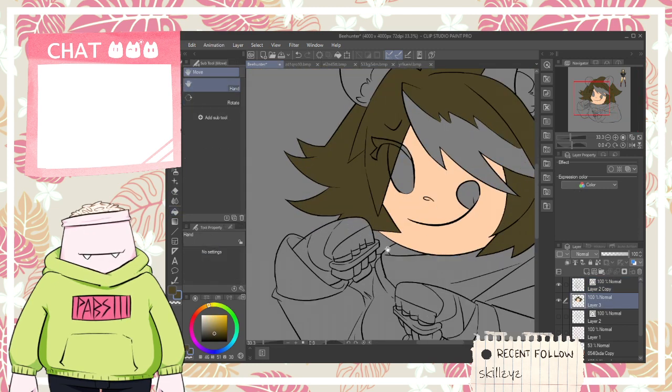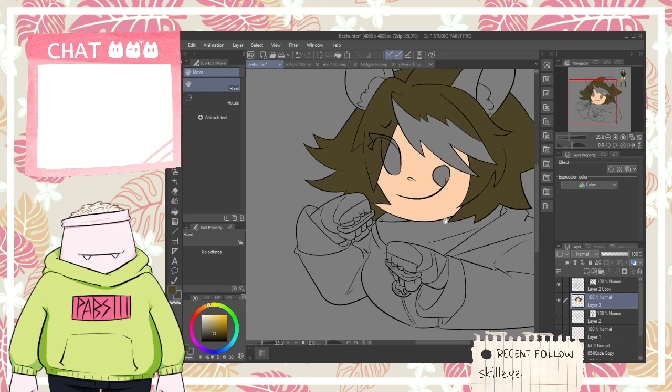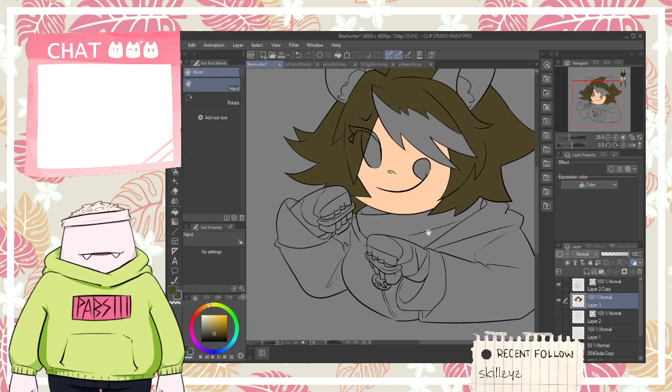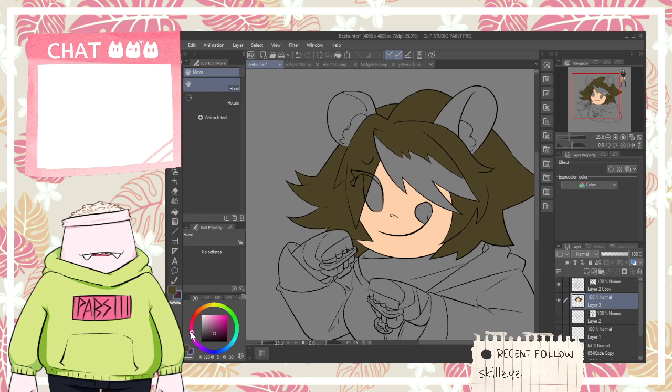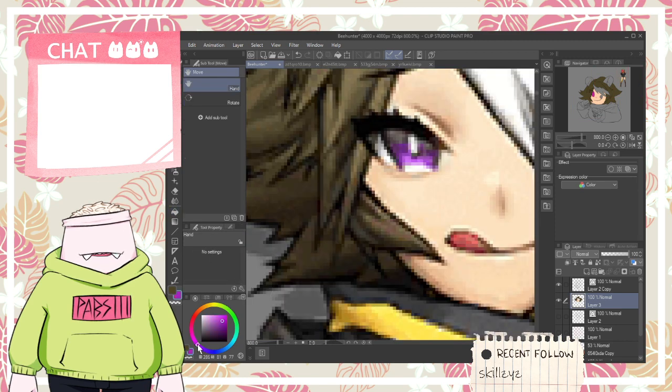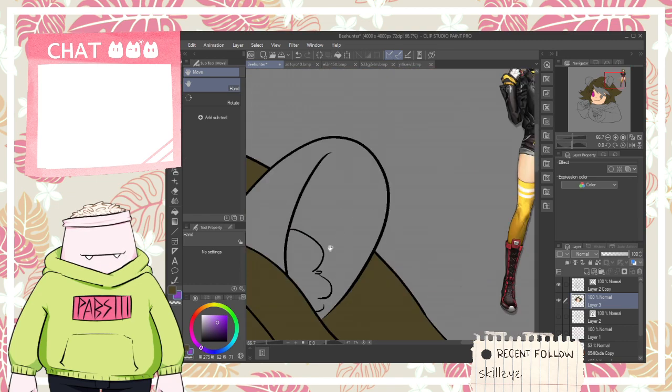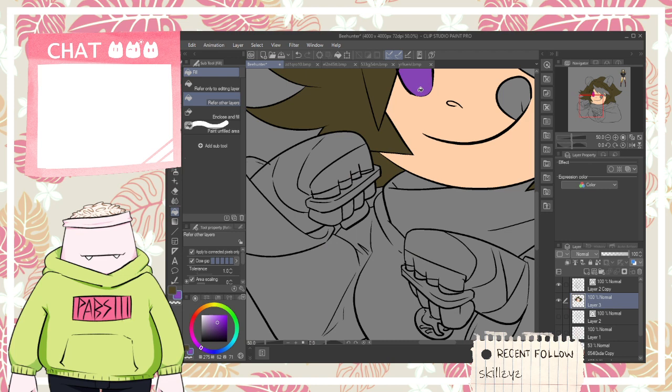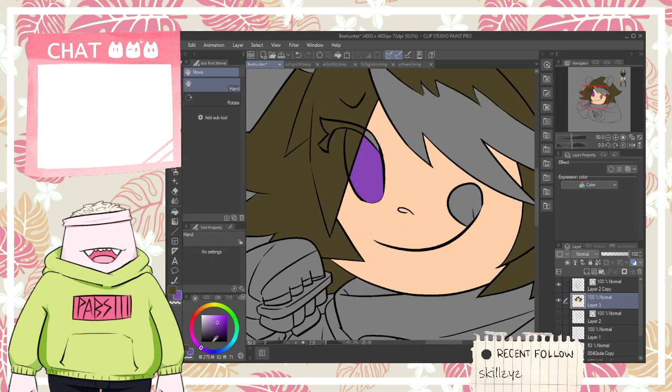Perfect. And then... Okay, so a very cool, kind of intense magenta purple for the eyes. It's almost... No, it's more leaning towards a bluish purple. A violet, I guess it would be.